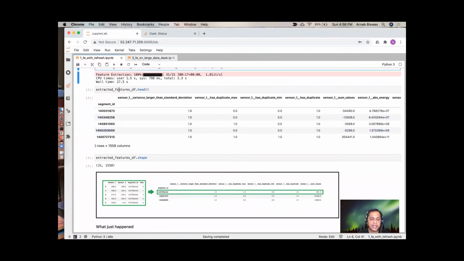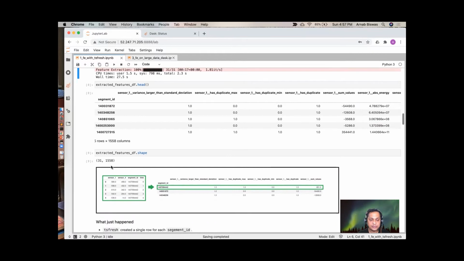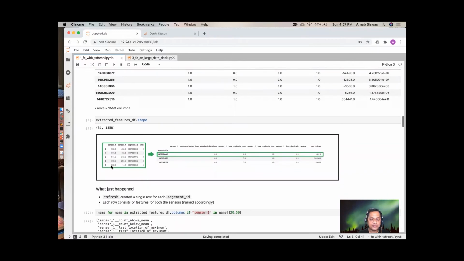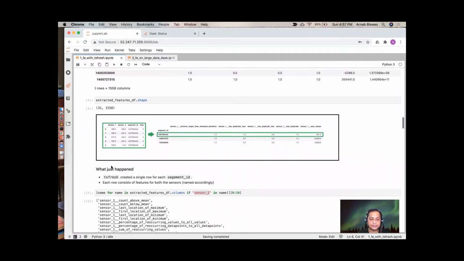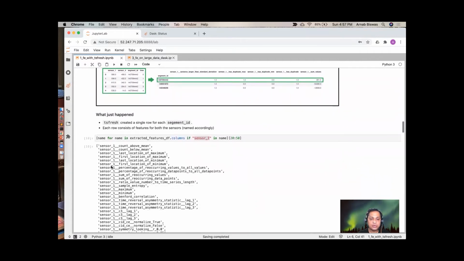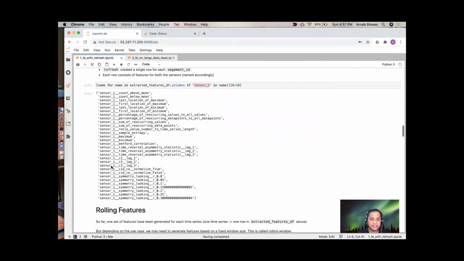As a result, my extracted feature data frame has one row per segment ID. For two time series, tsfresh has generated 1558 features. That means for one time series, it has generated 779 features, which is huge. Let's take a look at a few of the features which tsfresh has generated.